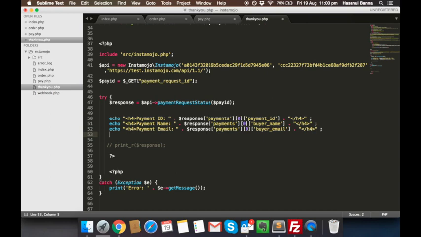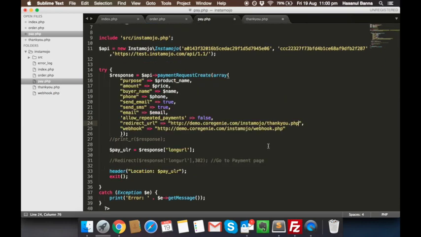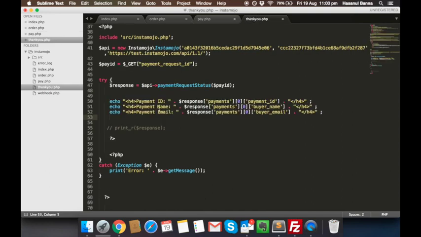So this is for usage on the user side. If you are not particularly going to use a webhook, you can do something here. Maybe send a mail with the order details. Maybe you can update your database with these order details. That's up to you. But I'm not doing that here.